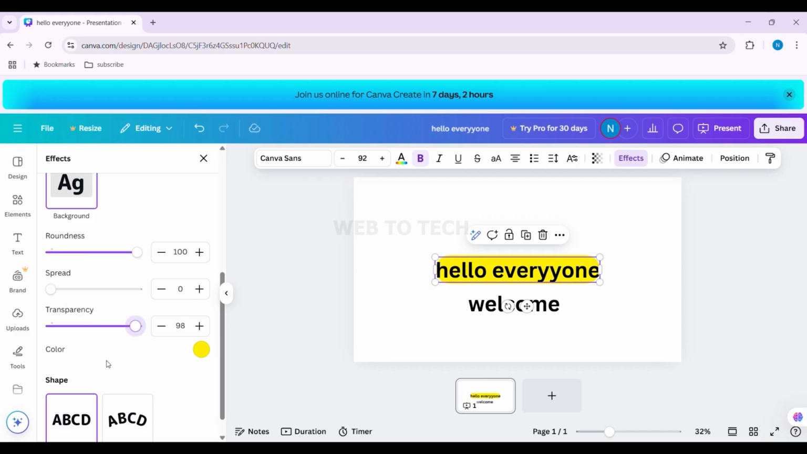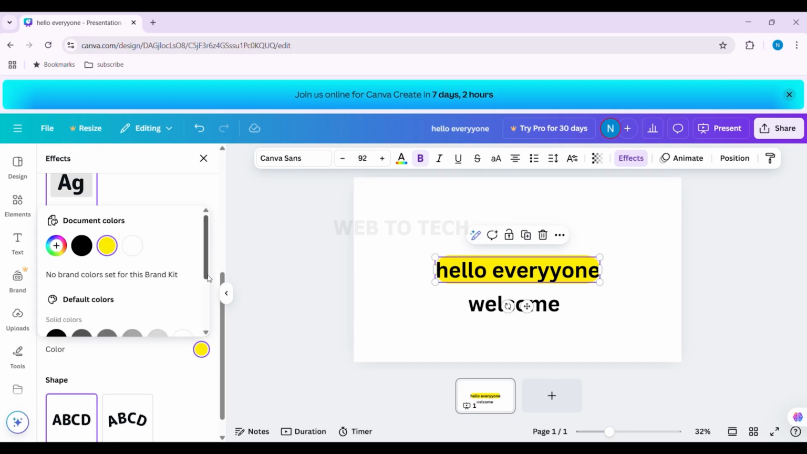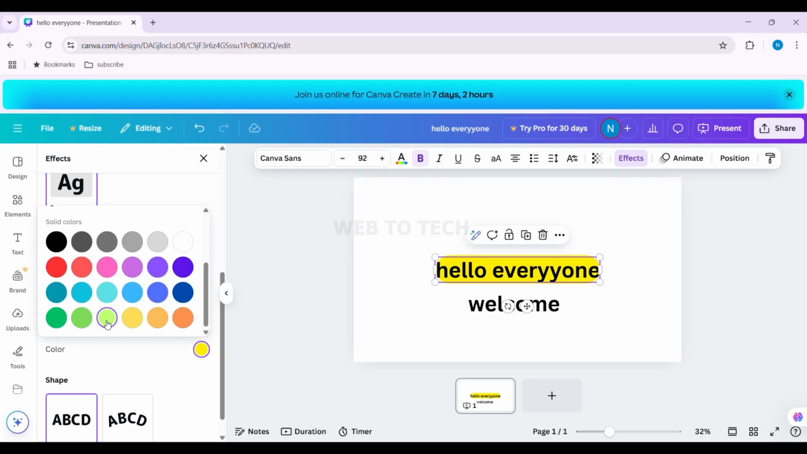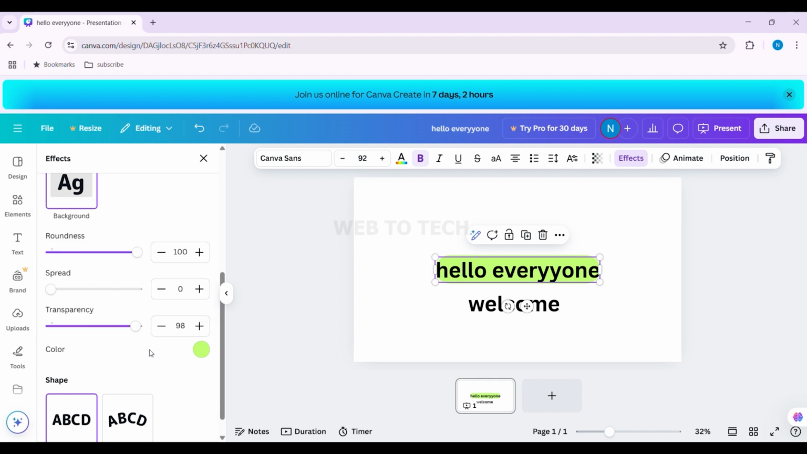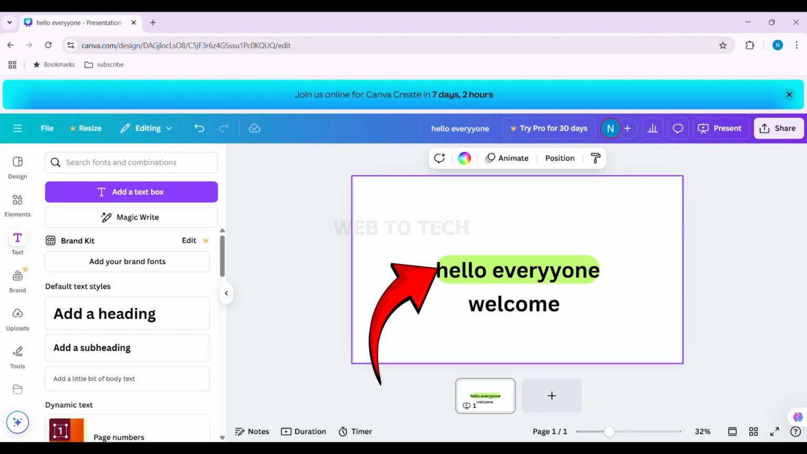Now here you can also change the color of your highlight. For this, click on the color that is given. Then select the color that you want. The highlight text will be changed into another color that you have added. Here you can see my text has been highlighted.